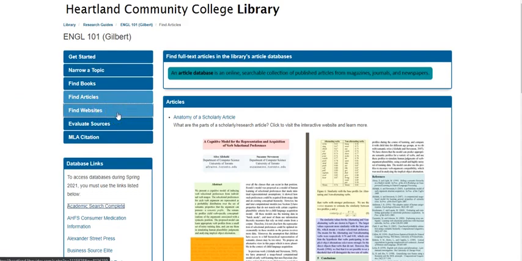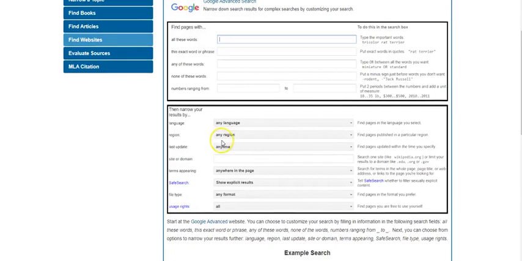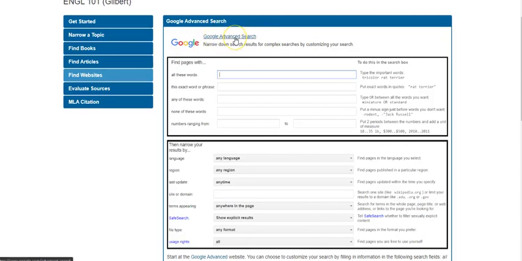Going back to the library guide, there's Find Websites. This has some examples of how you can use the Google Advanced Search to look for websites or web pages, similar to what we were doing with the database. So instead of just searching plastics and oceans, we can search for various types and get that. Remember, we were talking about millions of search results. You can narrow that down. So here's the Google Advanced Search option.